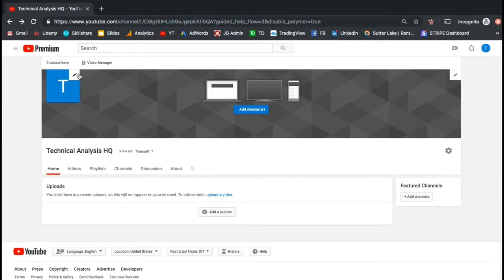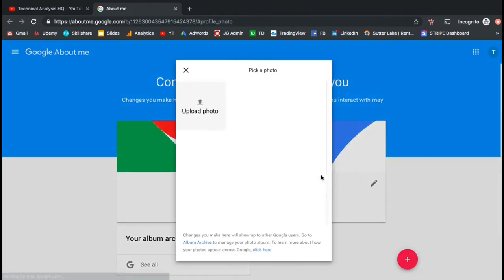To add your profile image, let's look at the box on the top left here and click on the edit icon. You'll see a message box that says your channel icon is linked to your brand account. Go ahead and click on edit. This should take you over to your Google profile. Your Google image and your channel icon will both be the same, so you can edit it here.